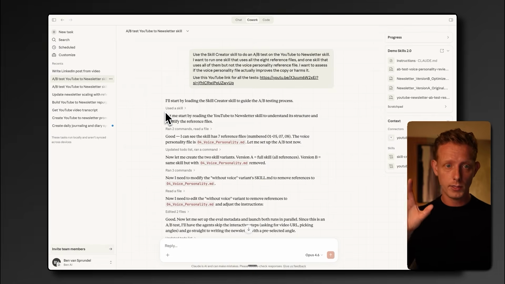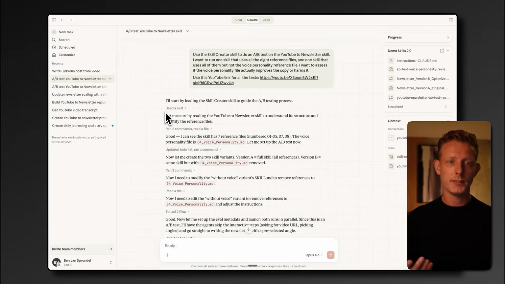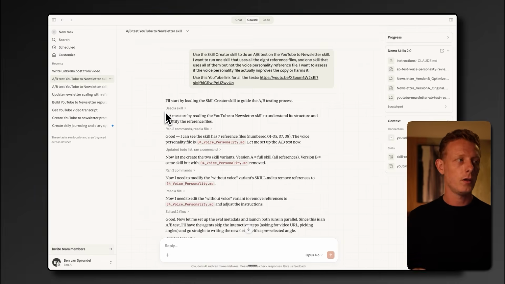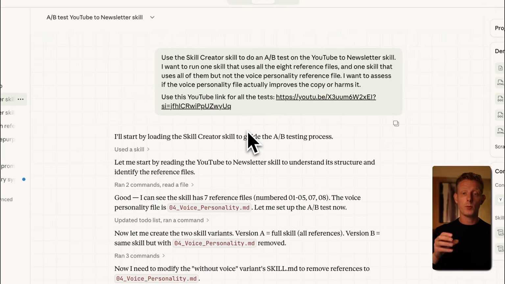For example, I also did an A/B test for context engineering, because I know that for these copywriting skills and automations, one of the most important impacts on the output quality is which balance of reference files or context files that you give it. So for example, you can also run an A/B test to define if a skill with or without a specific reference file is more efficient or not. So in this case, for example, I said use the skill creator skill, which is important to mention.